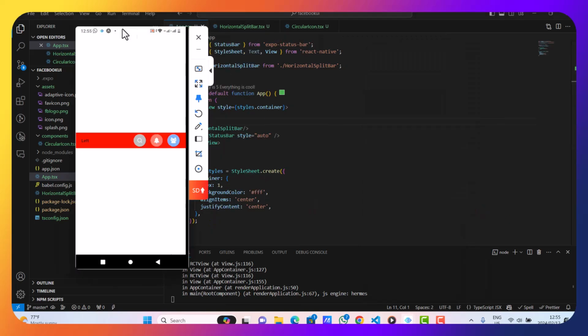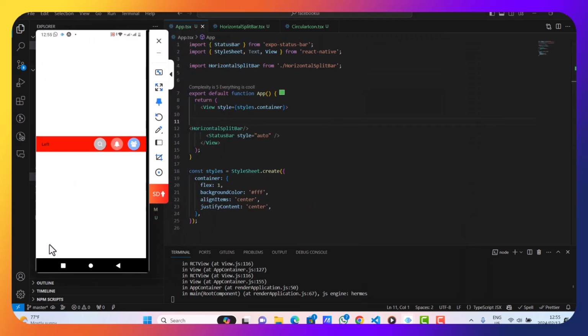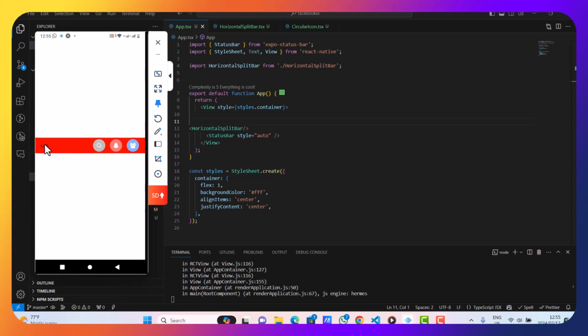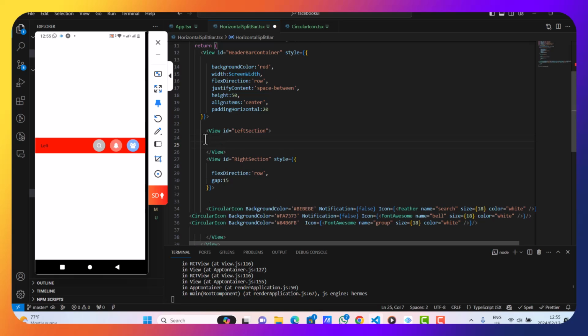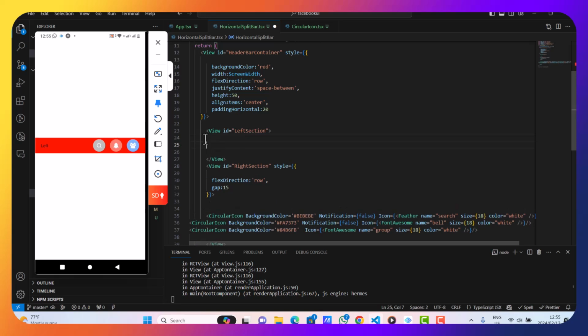So now what we want to do is put the logo here on the left. In which component do we want to be? It's a horizontal split bar, and I want the left section of it. As you can see, this is the left section. So what we are going to do here is remove this left and replace it with an image component.